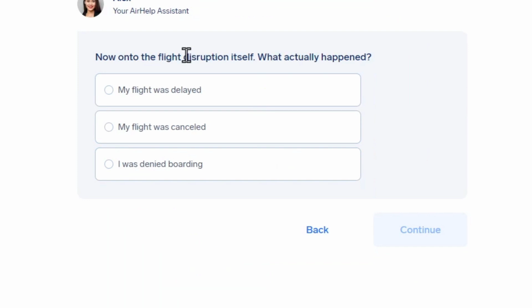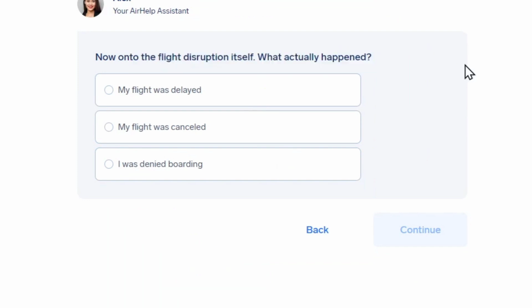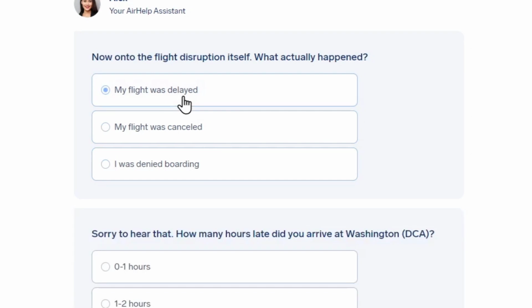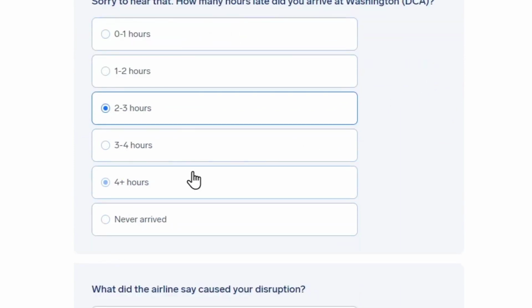Now onto the flight disruption itself, what actually happened. My flight was delayed, my flight was canceled, or I was denied boarding. So I want to choose the delayed section. Now, how many hours late did you arrive at Washington DCA? In this case, I'm going to choose 2 to 3 hours. So choose the one that best suits you. And here, what did the airline say caused your disruption? In my case, it was the bad weather conditions. So I hit continue.